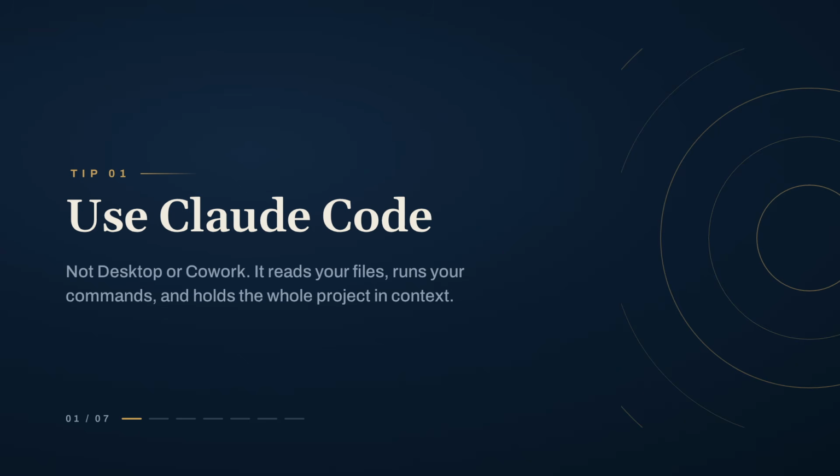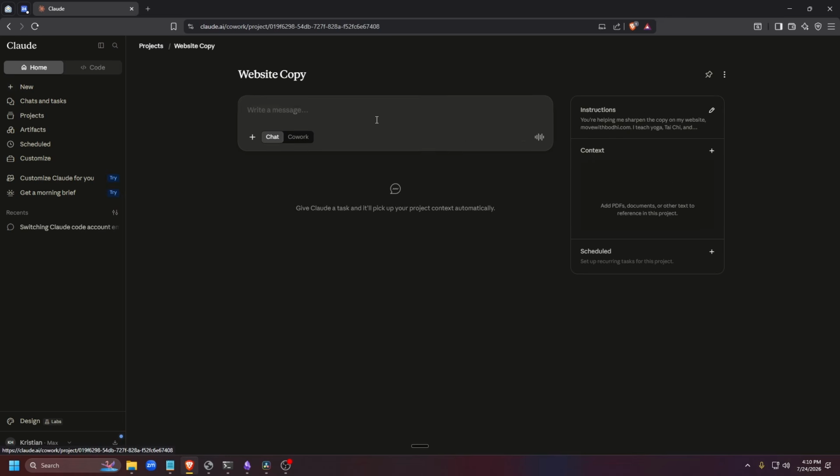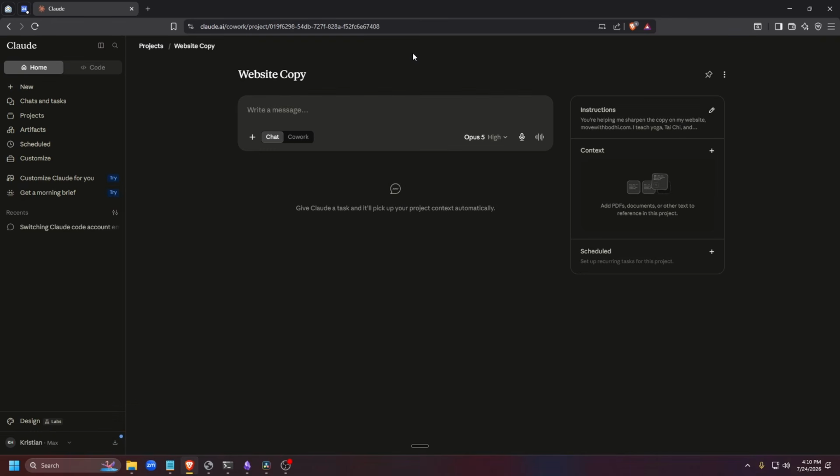Tip number 1, use Claude Code, not desktop or Cowork. Desktop and Cowork are excellent starting points for anybody who's looking to get into AI to optimize their workflows and start making more efficient moves. The desktop allows you to open up projects and inject prompts or instructions, as they call it, into these projects so you don't have to keep reprompting Claude for the same type of work that you do.